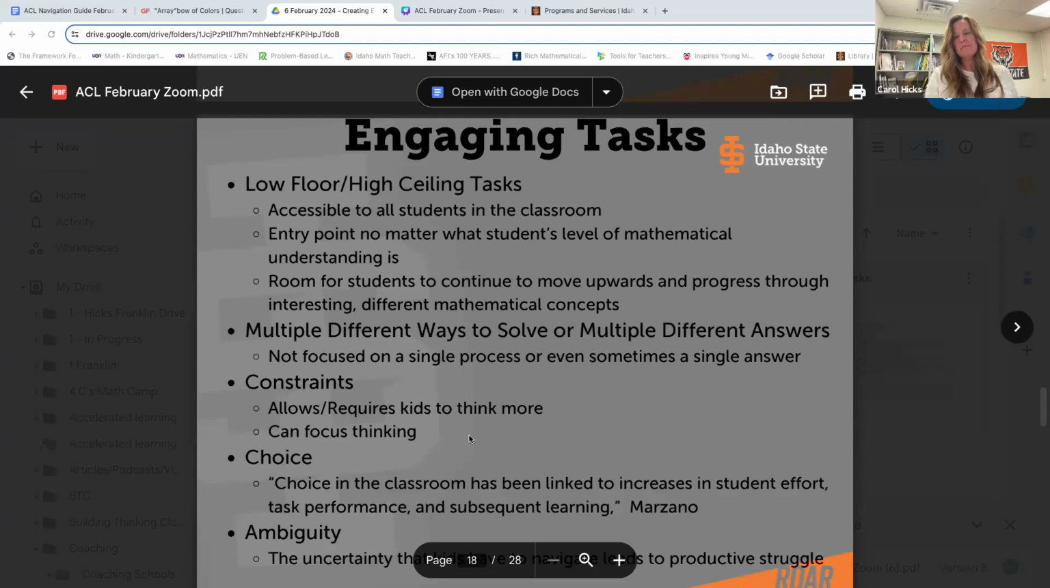What else do you guys see? We talked about multiple and different ways to solve. What about the constraints? What do you guys think about that? Does that make it a little bit trickier? I think having multiple different ways to solve it makes it so you can't just show them the right way and then they copy you. That is a constraint. They have to think of their own way and work through it and have a struggle to be able to get there. That's a good connection there.